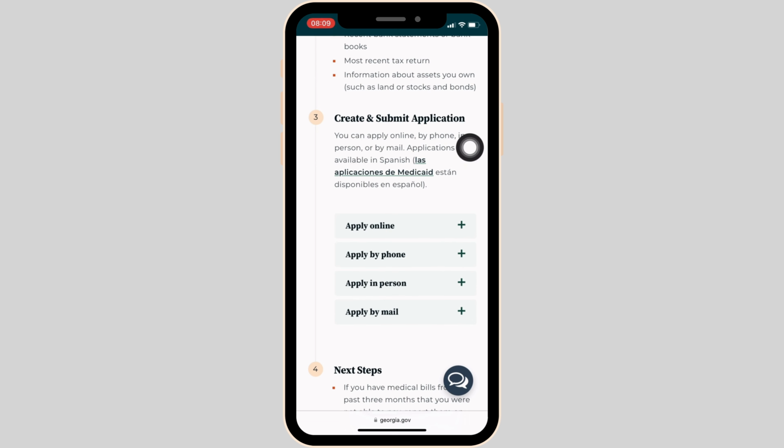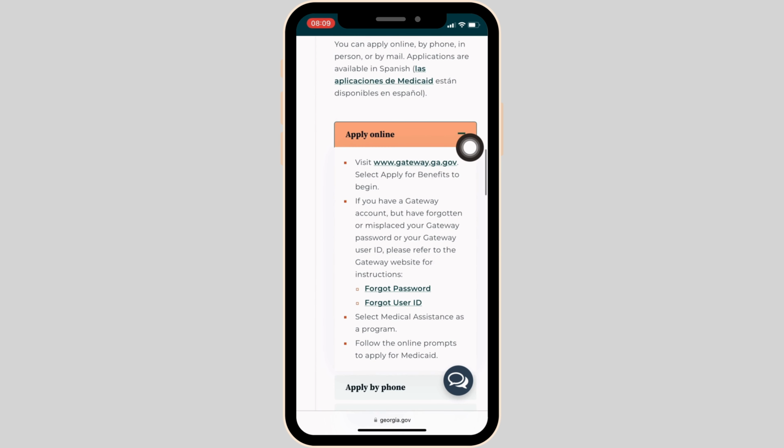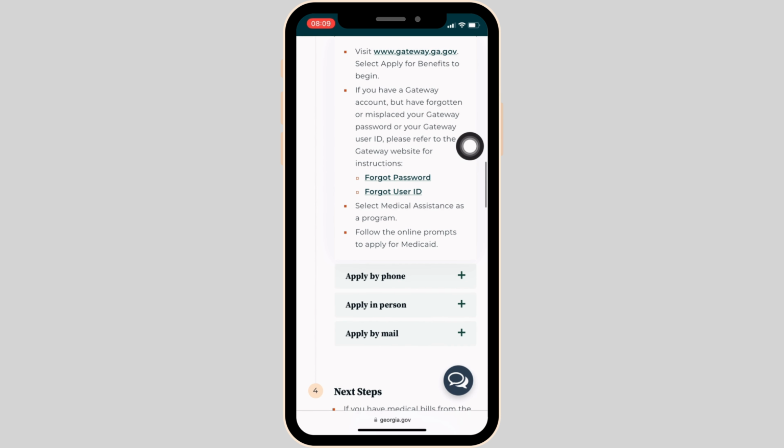Well, if you want to apply online, then what you want to do is, you have to visit this website. After that, you have to provide all of the necessary details. And then follow the on-screen process. After that, your Medicaid in Georgia will be applied successfully.